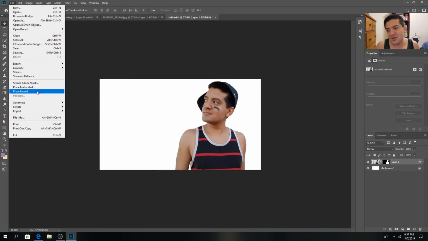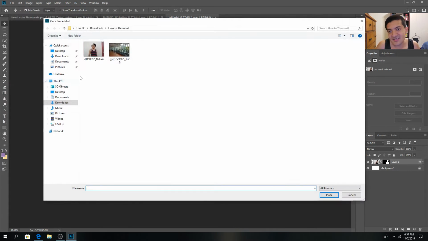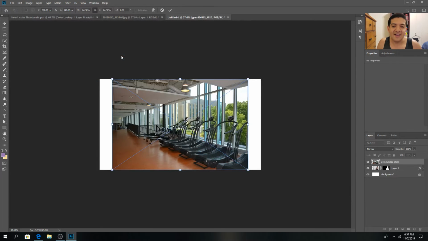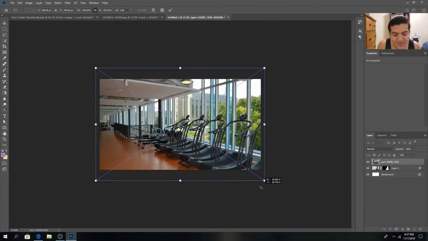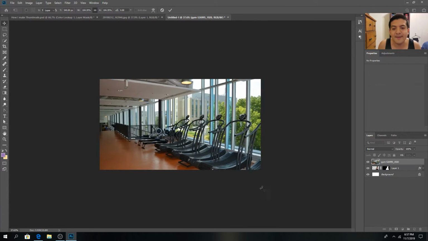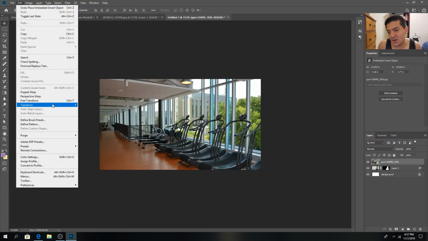So after that, you're gonna go ahead and click open, or what I like to do most of the time is go to File, Place, and just select where you saved the photo. Pretty much there it is. After that, you're gonna go ahead and size it up however you want, or just to make it fit. I'm gonna go ahead and flip it over.